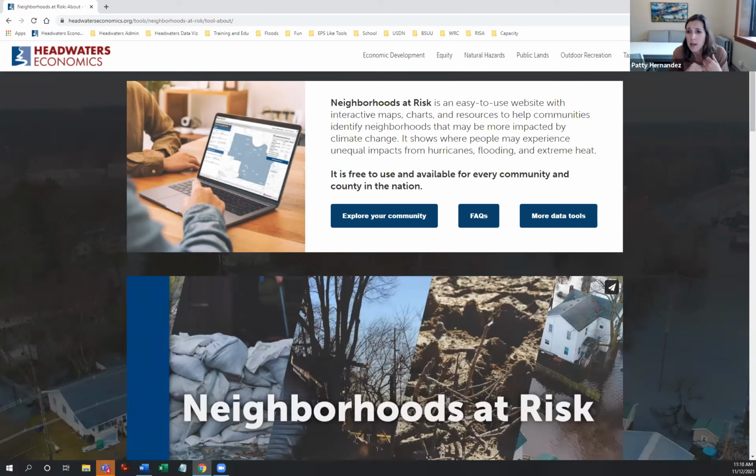So Headwaters Economics was working with a set of communities in the Great Lakes and Mid-Atlantic. Buffalo, New York was one of our original community partners, and we collaboratively designed neighborhoods at risk together. We went through lots of iterations, made lots of improvements in response to what the city staff, the resilience coordinators and also land use planners within those communities, told us. And they gave us a lot of great constructive criticism.